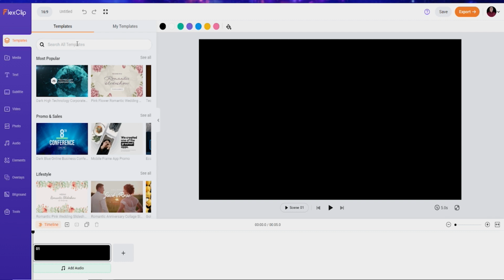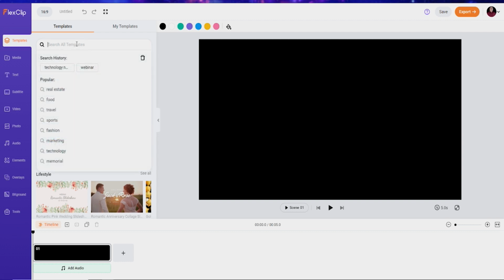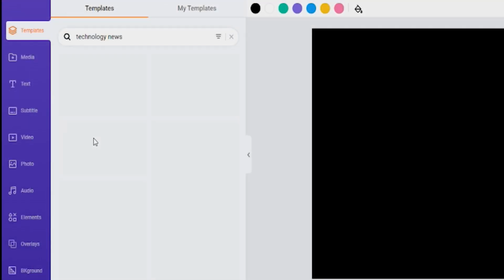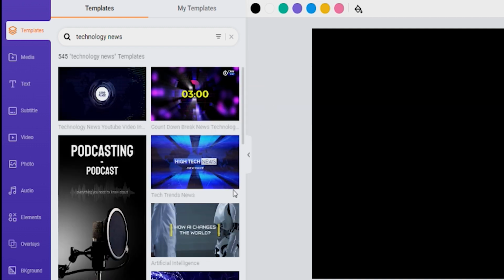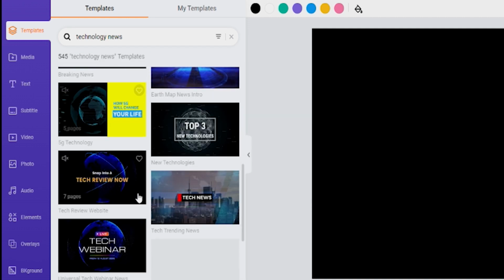And it's going to look a little bit familiar to those who, say, use a product like Canva, because the workflow feels extremely similar. So I can do a search for tech news, for example, and it's going to show me any number of templates that are suitable for tech news.